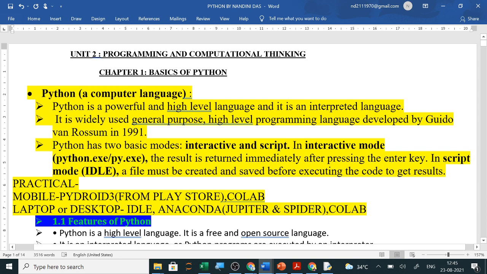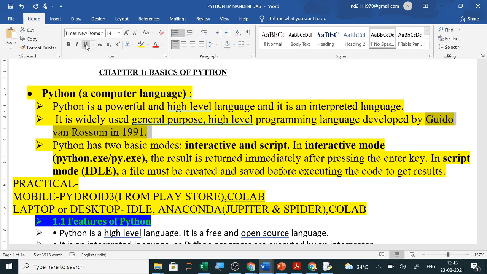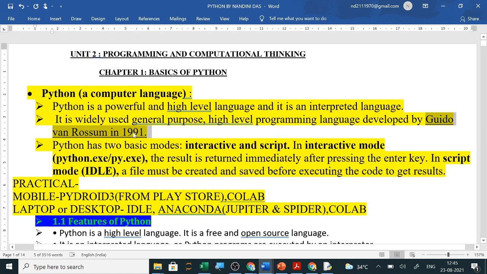Now this question is asked in every paper. In every question paper you will find this question, that is, who developed this Python programming language. So you can mark it, underline it.